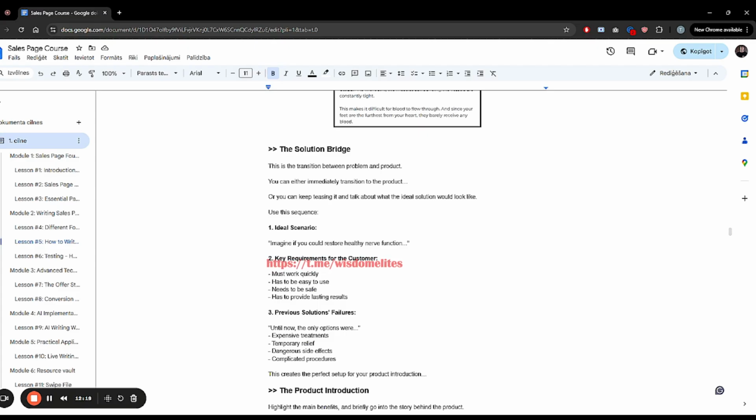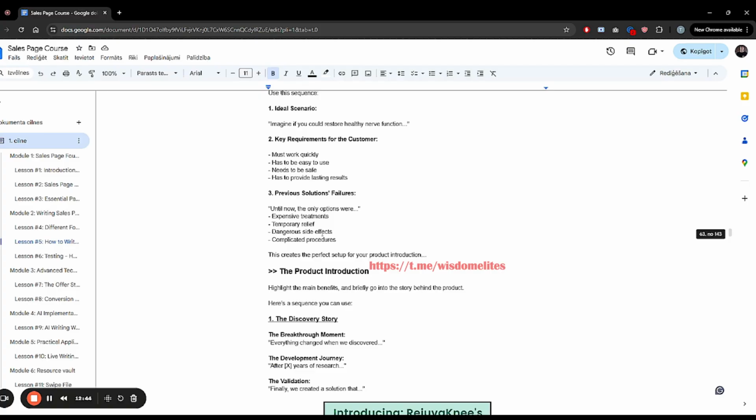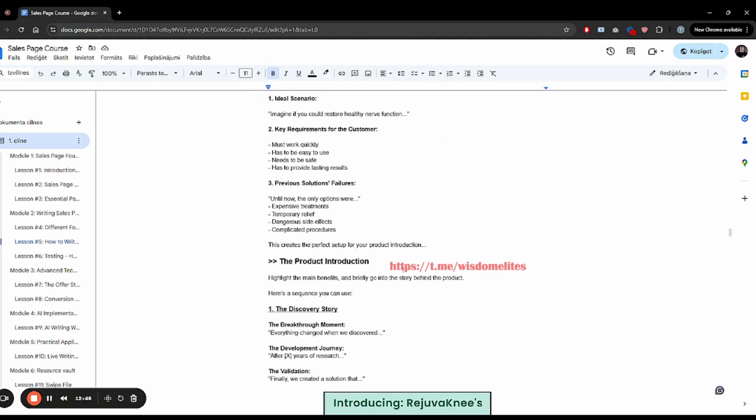So imagine you could restore healthy nerve function. And then you can see the key requirements the customer needs. It needs to work quickly because they need fast relief. It has to be easy to use, needs to be safe, and has to provide lasting results. And you can say that until now, the only options were expensive treatments, temporary relief, dangerous side effects, complicated procedures, and this creates a perfect setup for your product introduction.